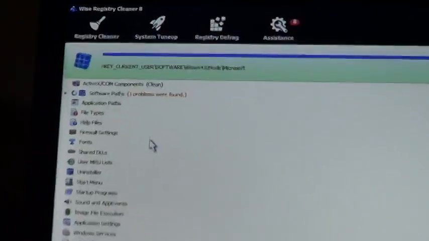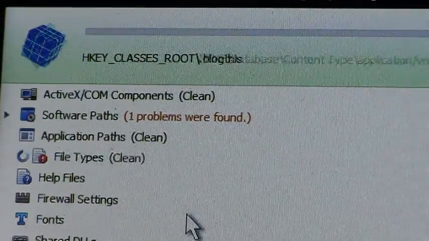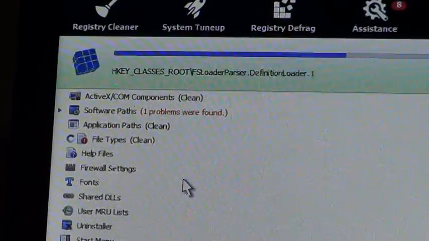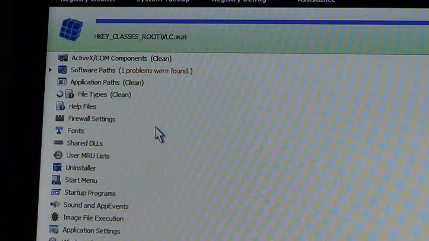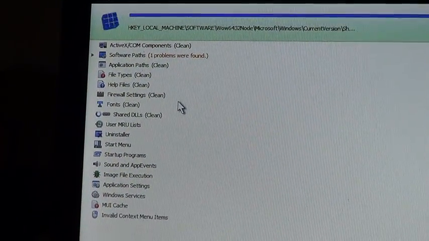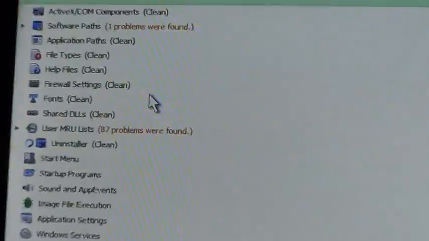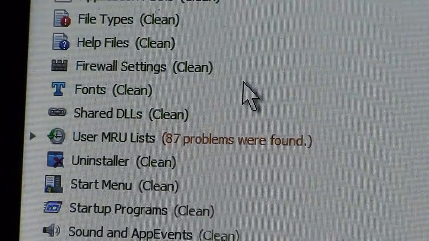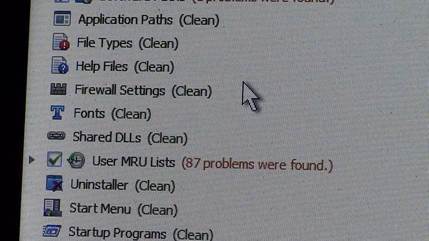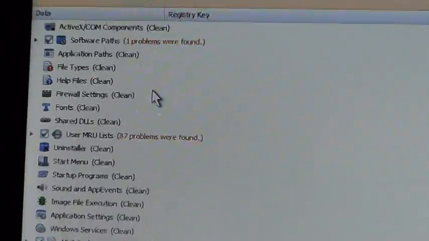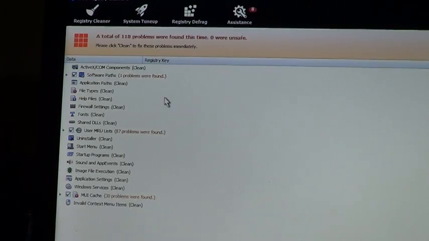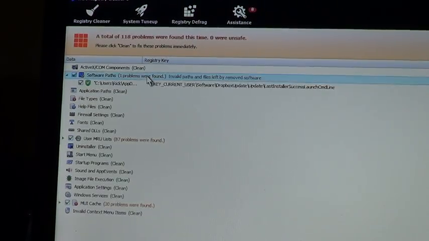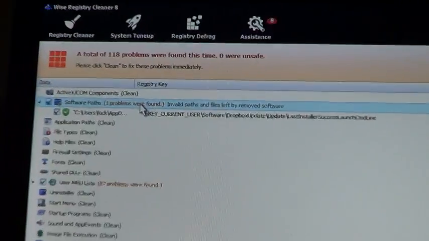See, it already found one problem right there. The other ones are saying clean because I run this about once a week, but I haven't run it in a few days because I wanted to show you what I find. In this one area it always finds numerous errors. In that section it found 87 errors, and that's been as high as 200. If I click on this one problem up here, it's going to give me the problem that it found.